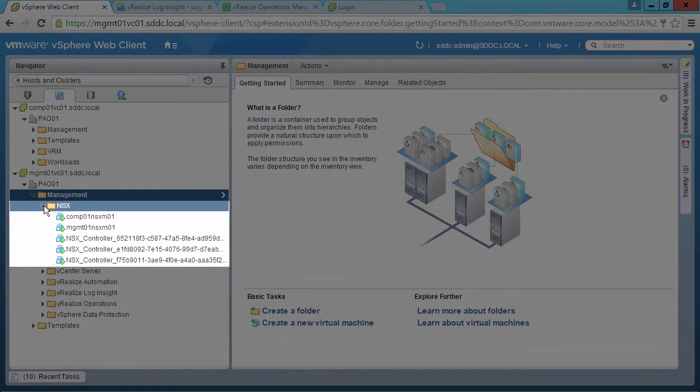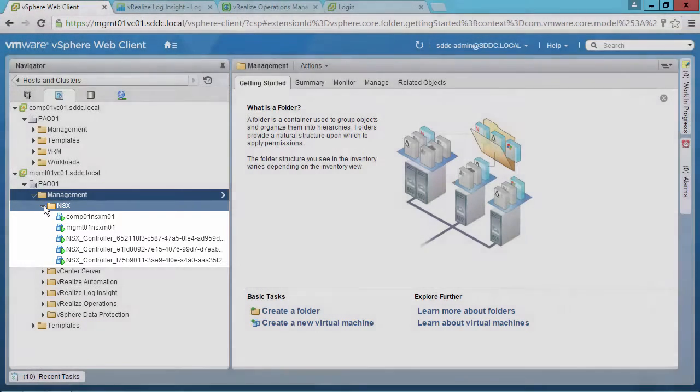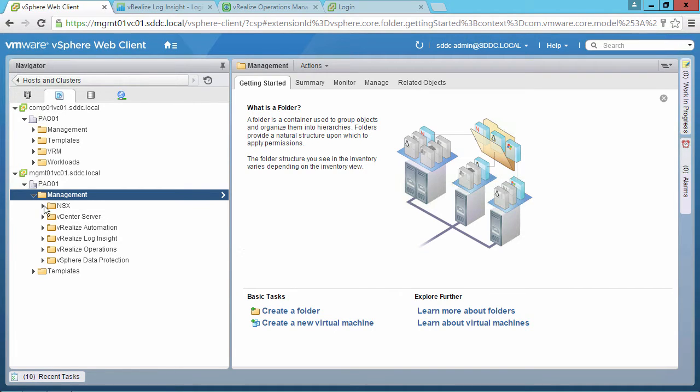VMware NSX is also installed on the management cluster to provide network and security services such as VXLAN, virtual switching, firewalling, and load balancing. Here you can see the NSX Manager and NSX Controller cluster for the management pod. For security purposes, that is, the separation of NSX management and control planes, the NSX Manager instance for the edge cluster is deployed in the management cluster, while the NSX Controller cluster runs inside the edge cluster.